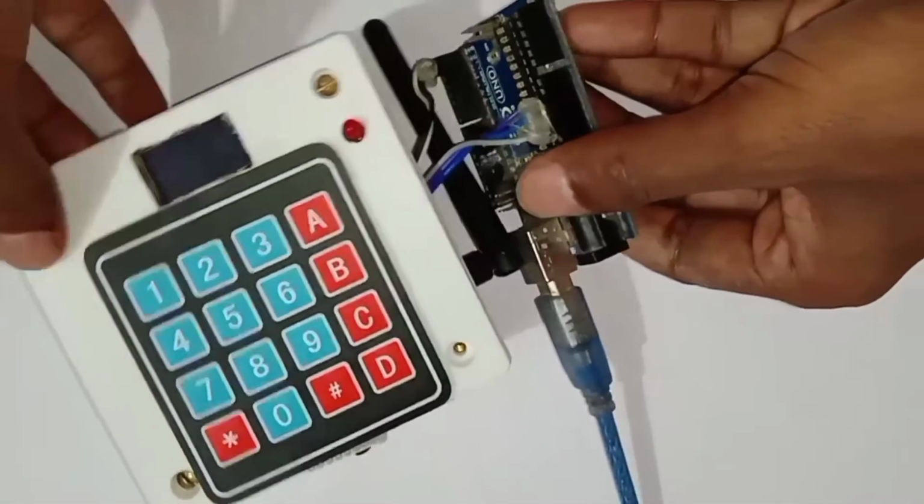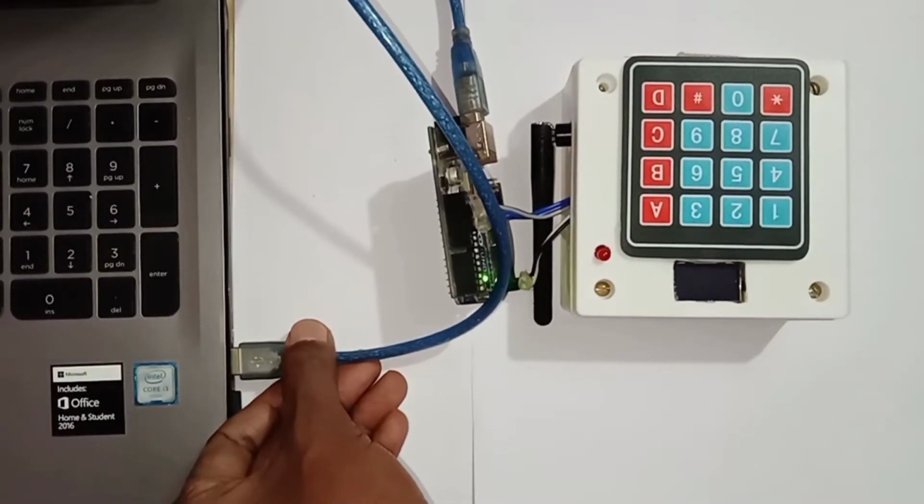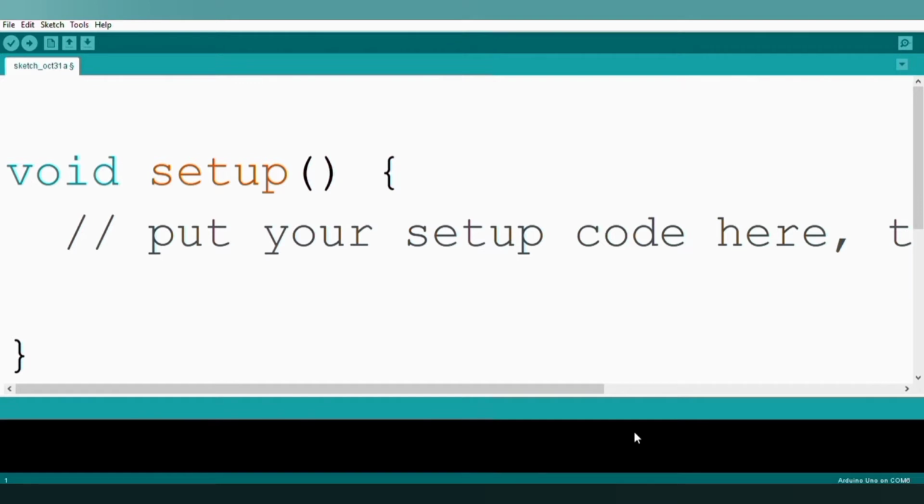After uploading the program, we can use this RX and TX pin as input output pins. Let's place it in such a way that we can see the program uploading easily. First, we are writing the NRF receiver code.